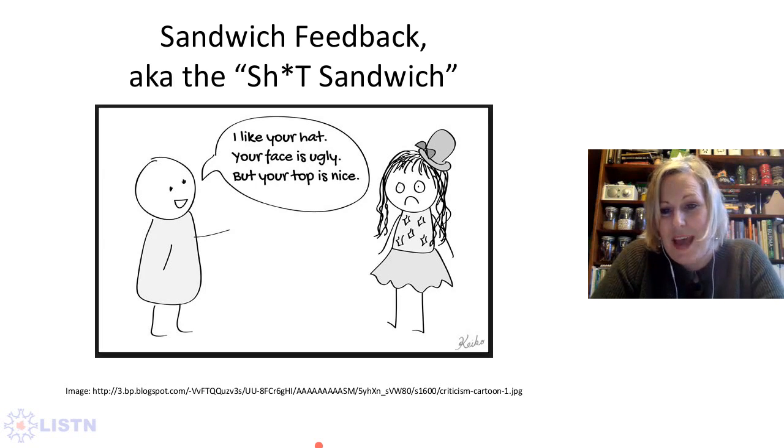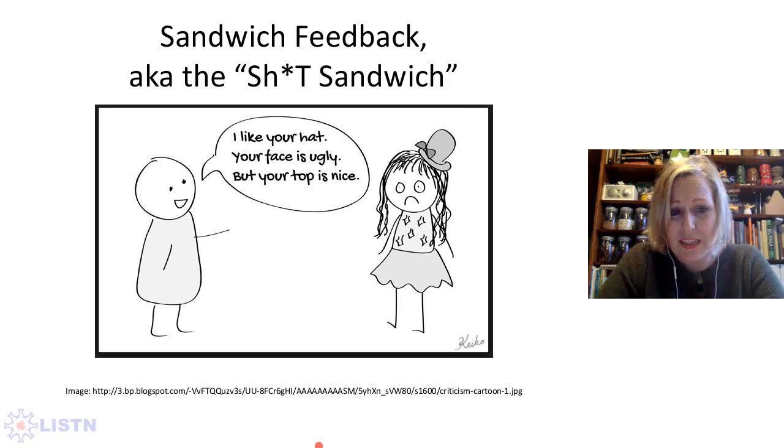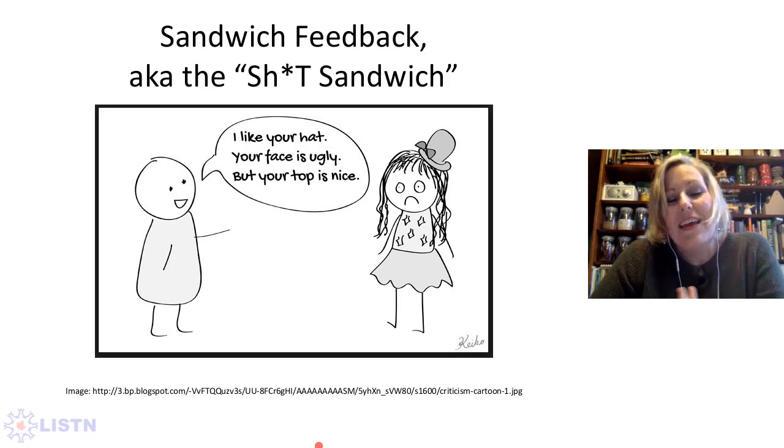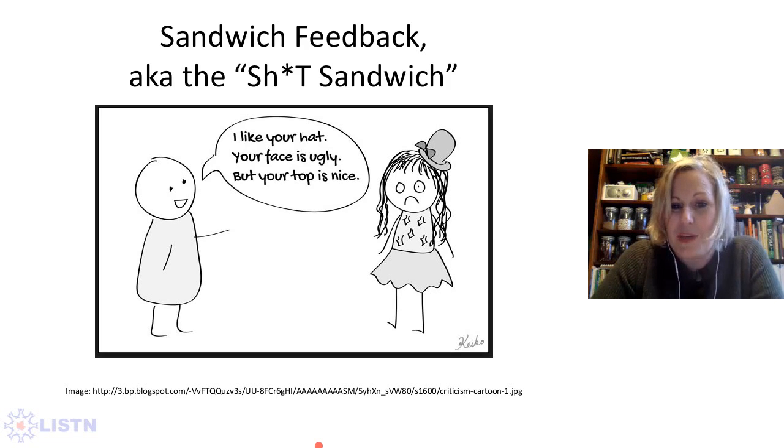So two things often happen with this. Yes, poor girl, right? So she knows that she's got a nice hat and that her top is nice, but she's just been told she's ugly. So she's going to not pay attention at all to the compliments because she's just devastated from having heard that negative or constructive feedback. And there's different ways that often this feedback can be interpreted.